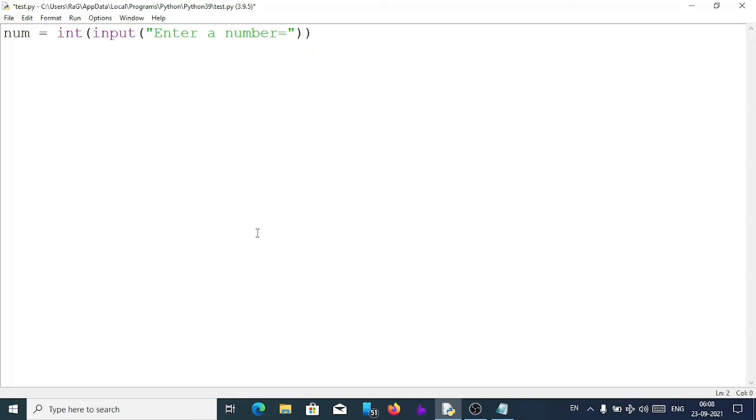Now we'll need one more variable where we'll add the numbers. So our variable will be sum equals 0. Now we'll add the factors and store them in the variable sum. Means we are going to use a for loop, for I in range. Our starting value is 1, ending value is num, and step value is 1 only.